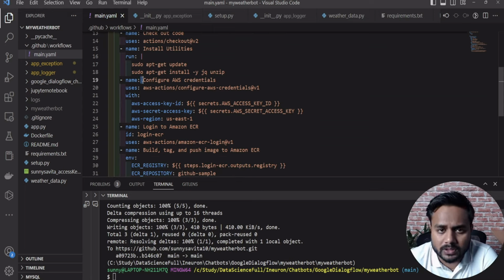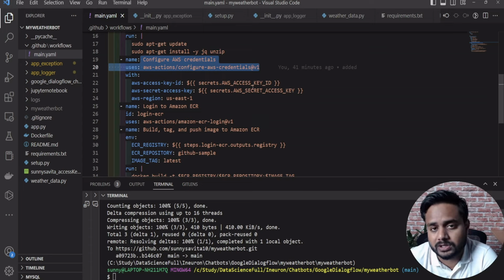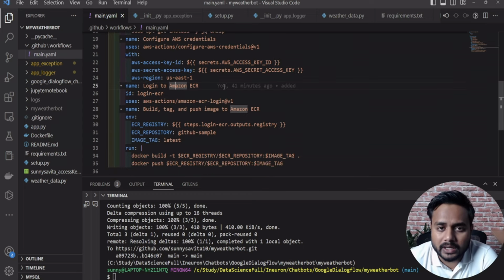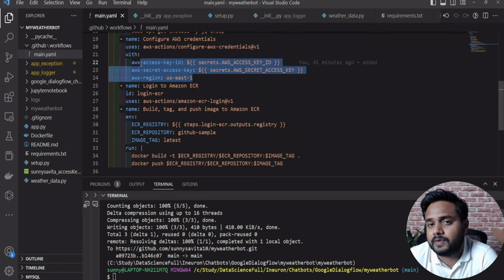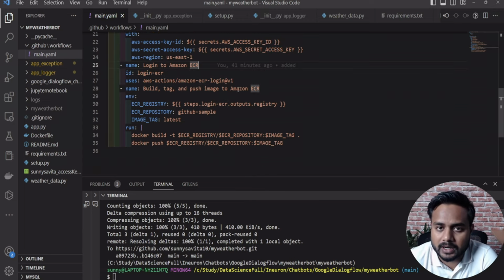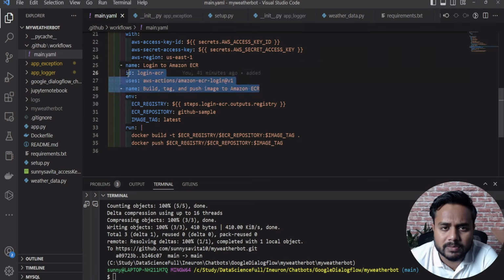Now coming to the next one, configure AWS credentials. So guys, before pushing the code, we'll have to configure the AWS credentials. In the credentials there will be an access ID and a secret key. Two things, right? And now we are going to log in. First we'll have to mention this credential, which is very much required, and then finally we'll push the image to the ECR, right? For pushing the image to the ECR, we'll have to write the image name, right? So here you can see build, tag, and push image to ECR. We'll have to write this particular thing.